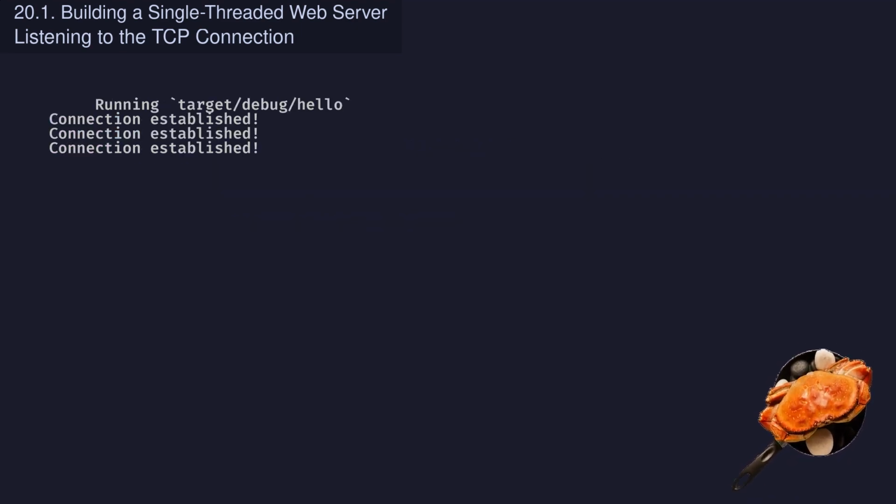Let's try running this code. Invoke cargo run in the terminal and then load 127.0.0.1:7878 in a web browser. The browser should show an error message like "connection reset," because the server isn't currently sending back any data. But when you look at your terminal, you should see several messages that were printed when the browser connected to the server. Sometimes, you'll see multiple messages printed for one browser request.